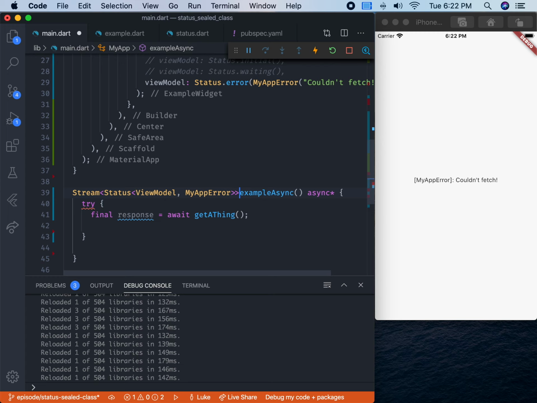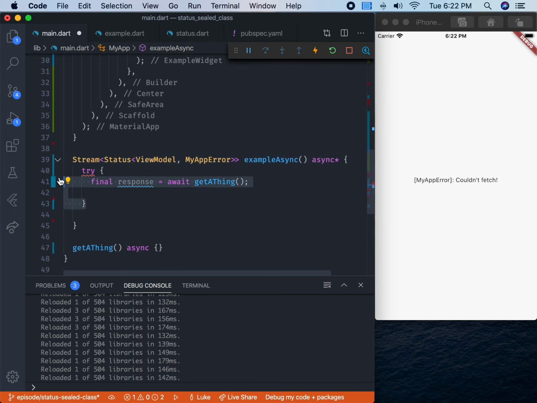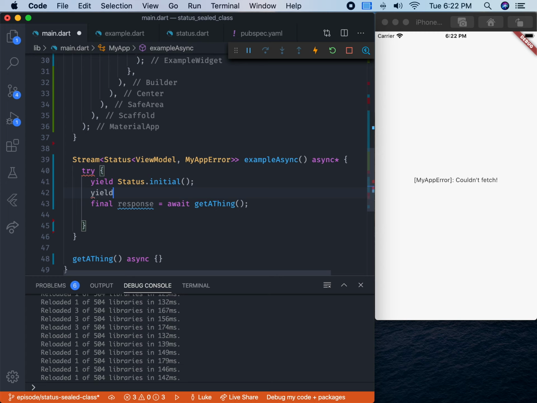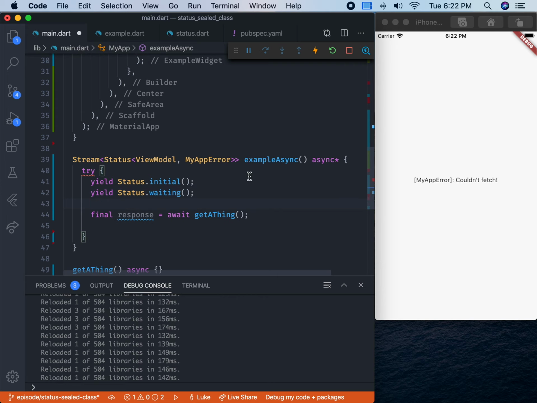Okay, so we're trying to figure out why this isn't formatting. Okay, that's why. So we say yield status.initial. Okay, then yield status.waiting. Now, the reason these are back to back is because I'm just being complete. Okay, but you'd probably have the initial up in here. You wouldn't have it in here. Okay, and then you would say final response equals await get a thing, right? And then you would say yield status.data response.